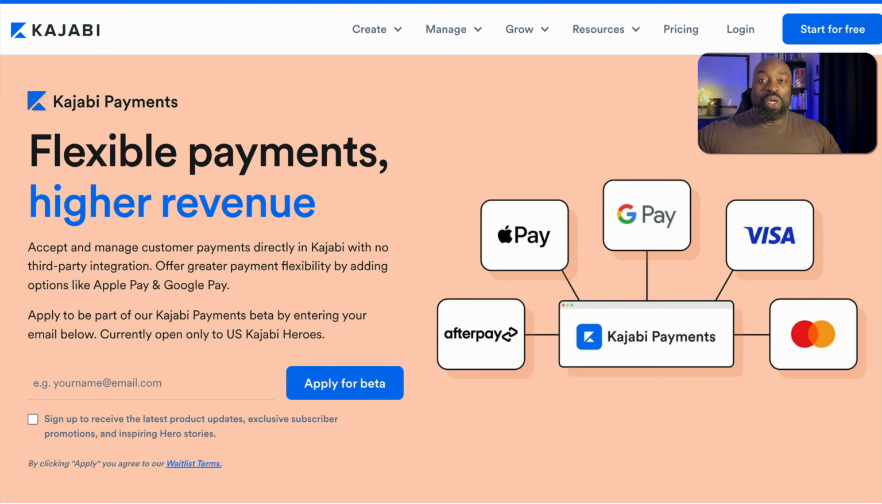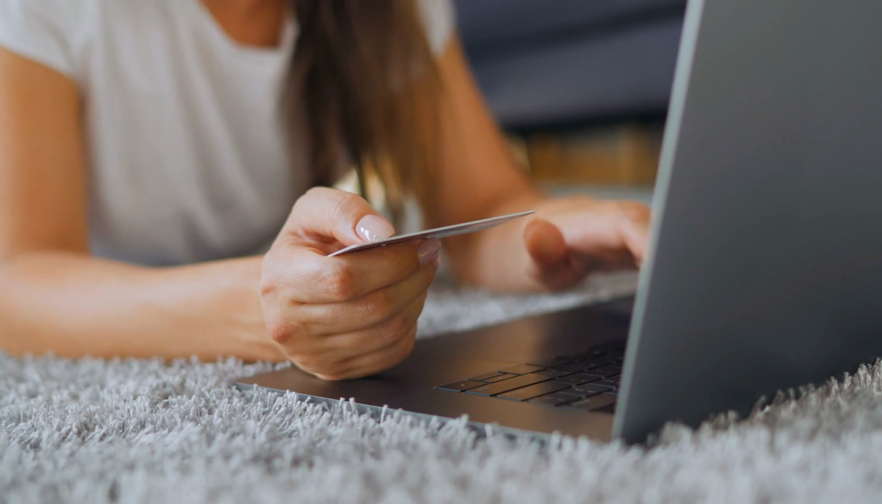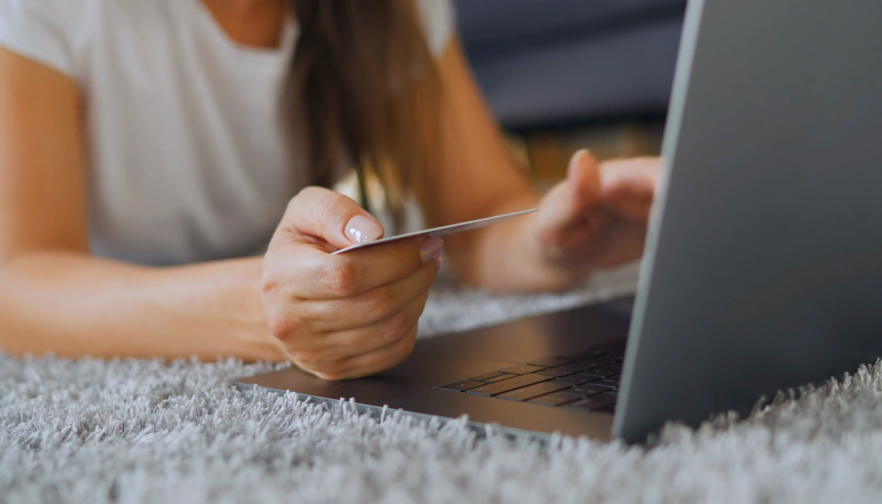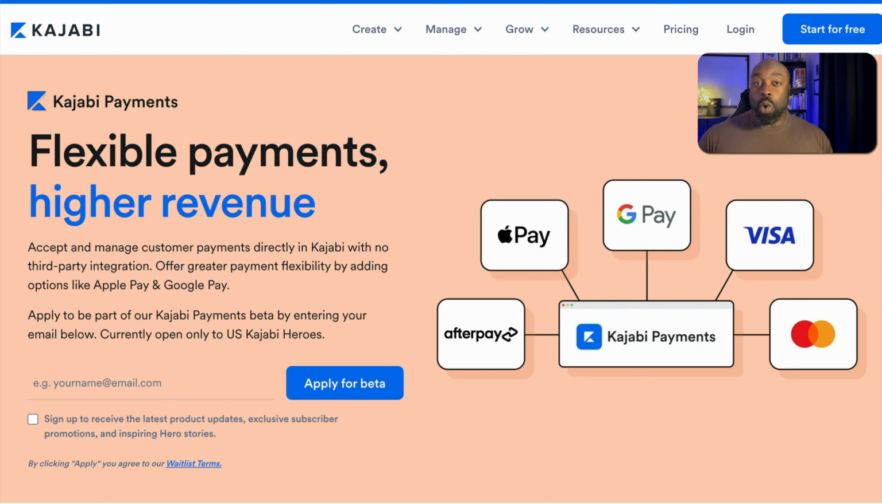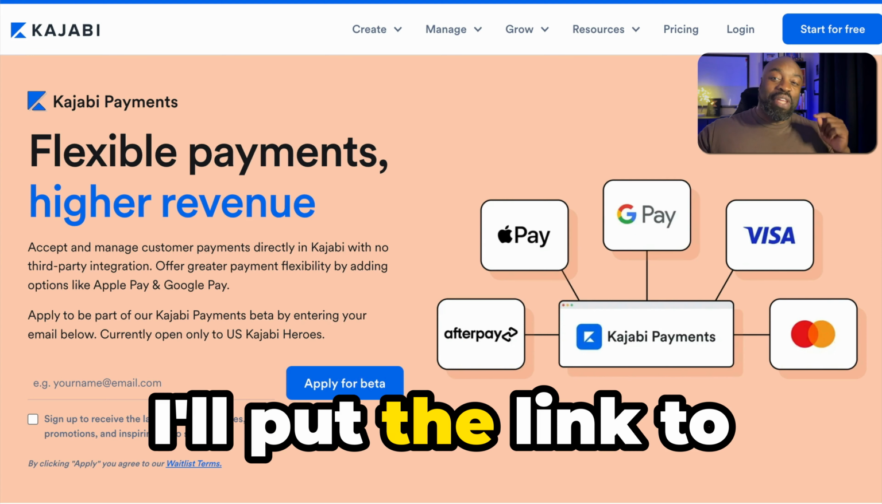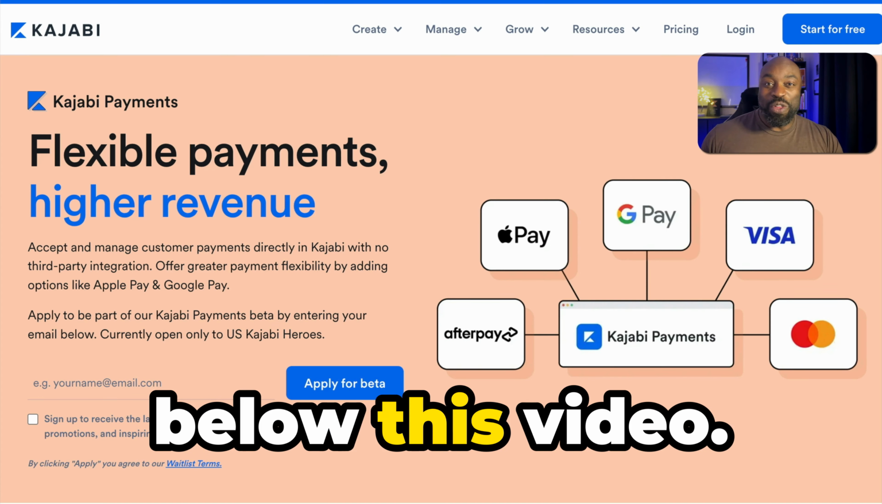So on the screen, you can see the beta program update for Kajabi payments. Essentially, Kajabi is now expanding the payment options that will be available to Kajabi users to try and get more options available for your potential students. So that includes access to Apple Pay, Google Pay, and Afterpay. I'll put the link to this beta sign-up page in the description area below this video.